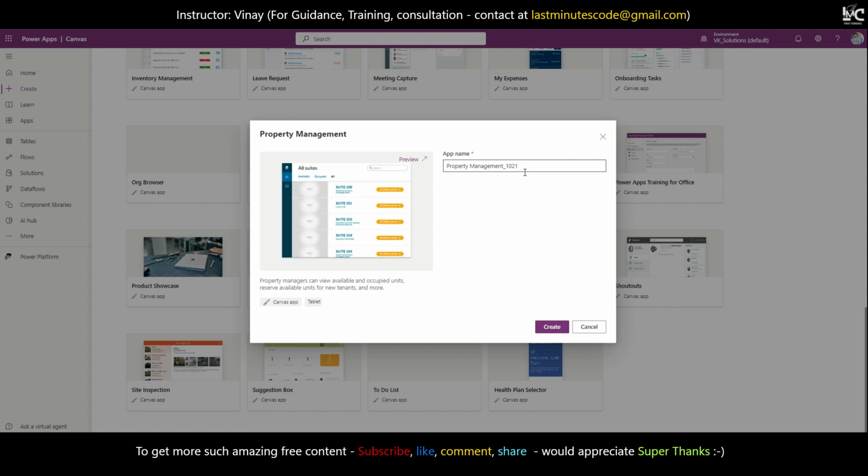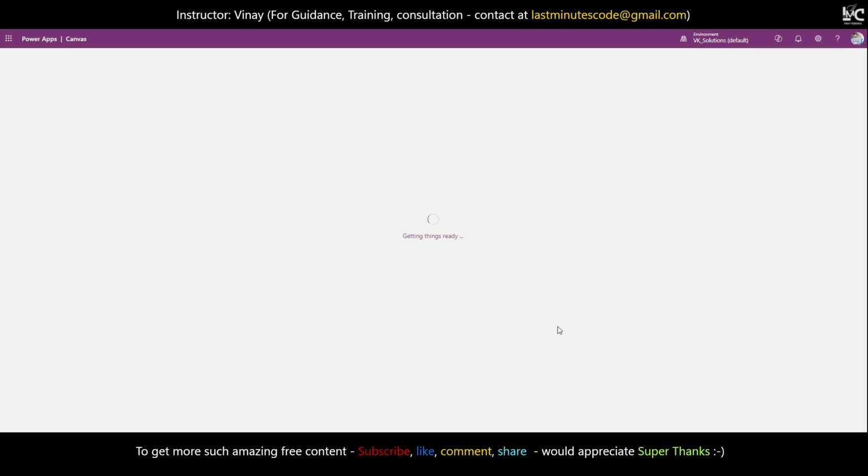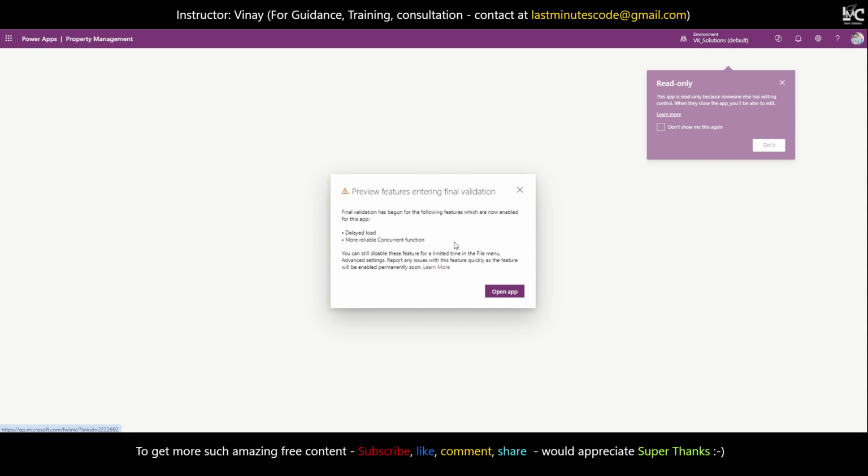Just click on this and give it any name. Let me give it property management sample. Okay, and this is a tablet canvas app, which is good. Let's hit create. This app is not responsive in nature, by the way. Just wait, it may take 2 to 3 minutes to load. We have to be patient while this is being created. Once it is ready, I will tell you how we can extract its data.